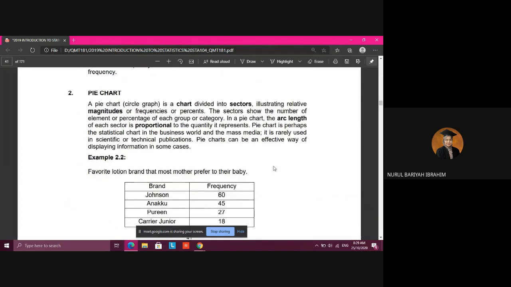Right. So the next one is pie chart. Okay, I believe that you all are very familiar with pie chart, and you also pernah lukis pie chart in your secondary lesson before this, right? So pie chart is a chart or circle graph that is divided into sectors, illustrating relative magnitudes of frequencies or percent. Okay, so setiap sektor yang you lukis nanti, kita boleh represent the frequency, percent, dan juga magnitude.